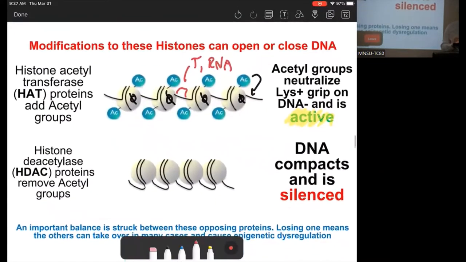Now, if you do not modify this and you keep a nasty positive charge on all these histones, everything stays. Nothing gets in, nothing goes out. Negative charge binds to the positive and we're stuck.